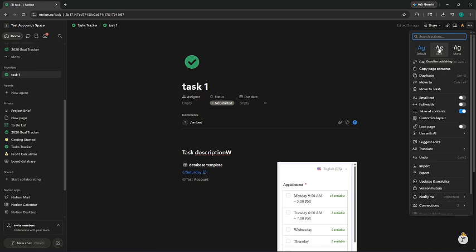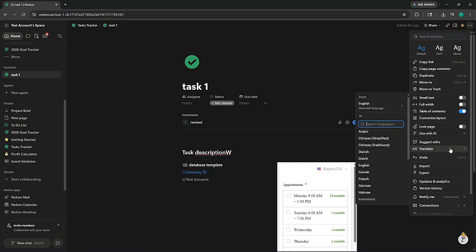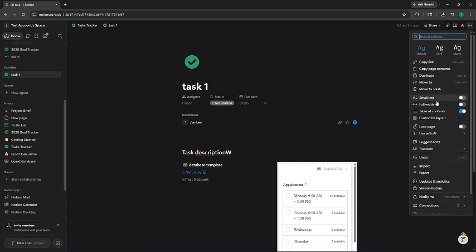In that drop-down, look for the section labeled Style or Font Options. This is where Notion groups the page-level font controls. You'll see a few simple choices designed to keep things consistent while giving you personality. Select a font style such as Default, Serif, or Mono. Default is clean and balanced, great for most pages and mixed content.